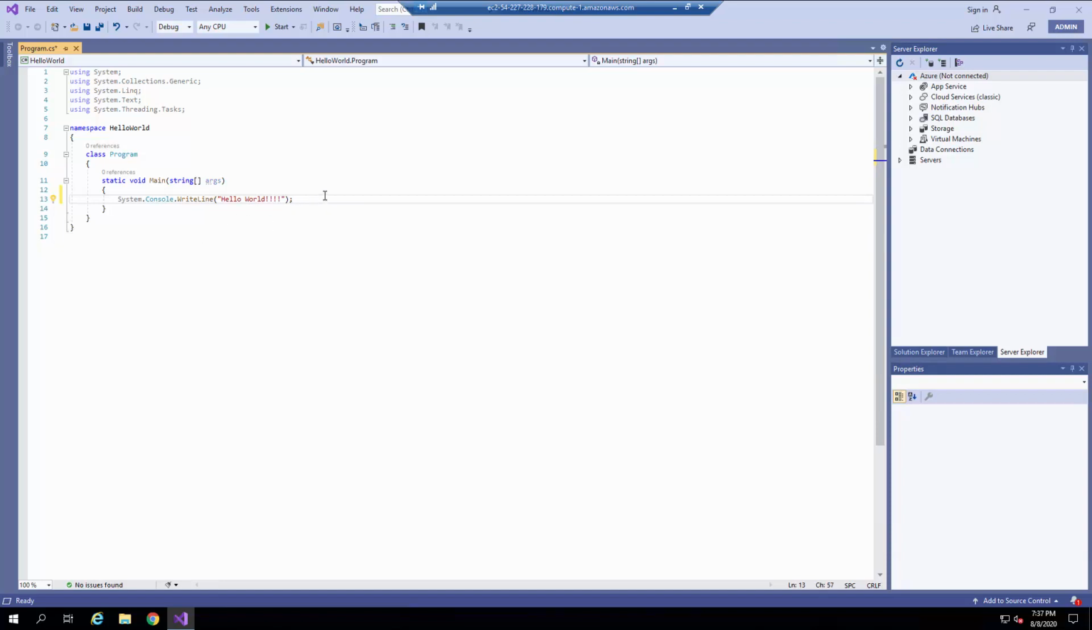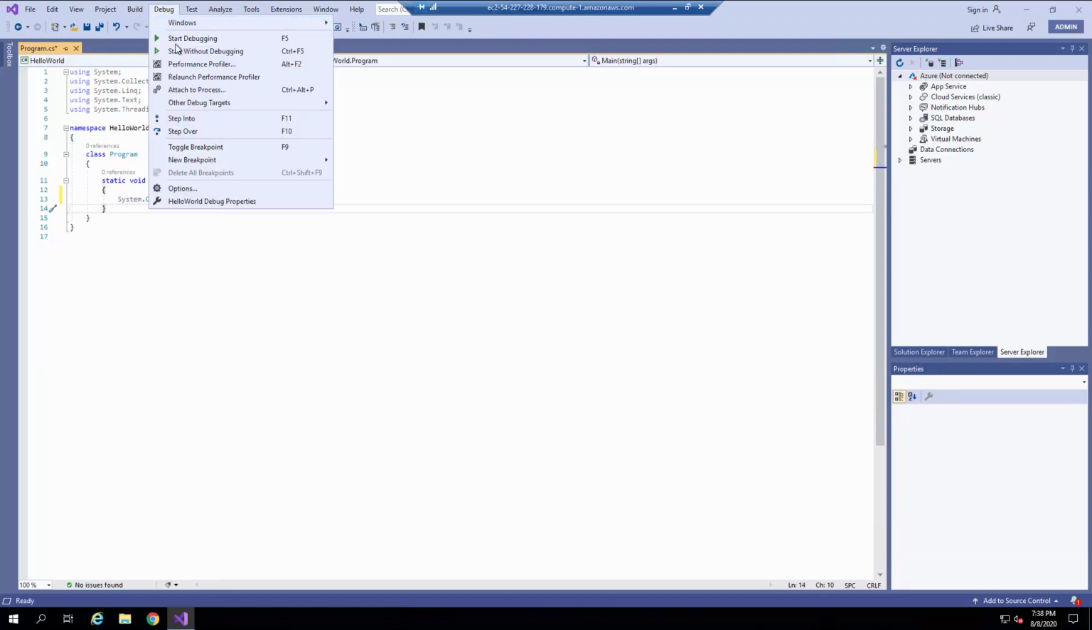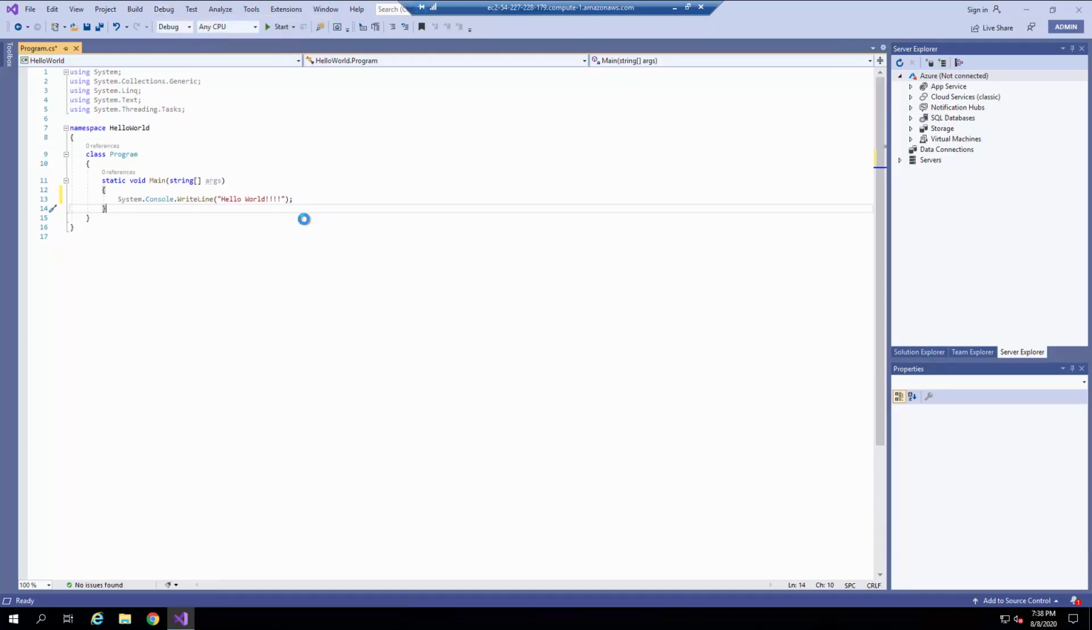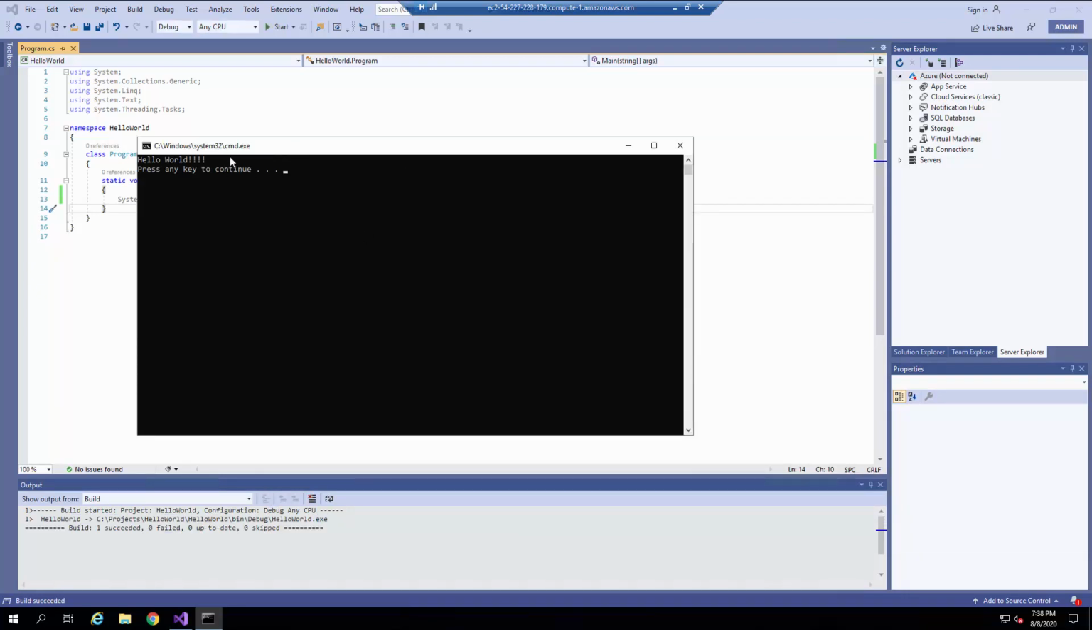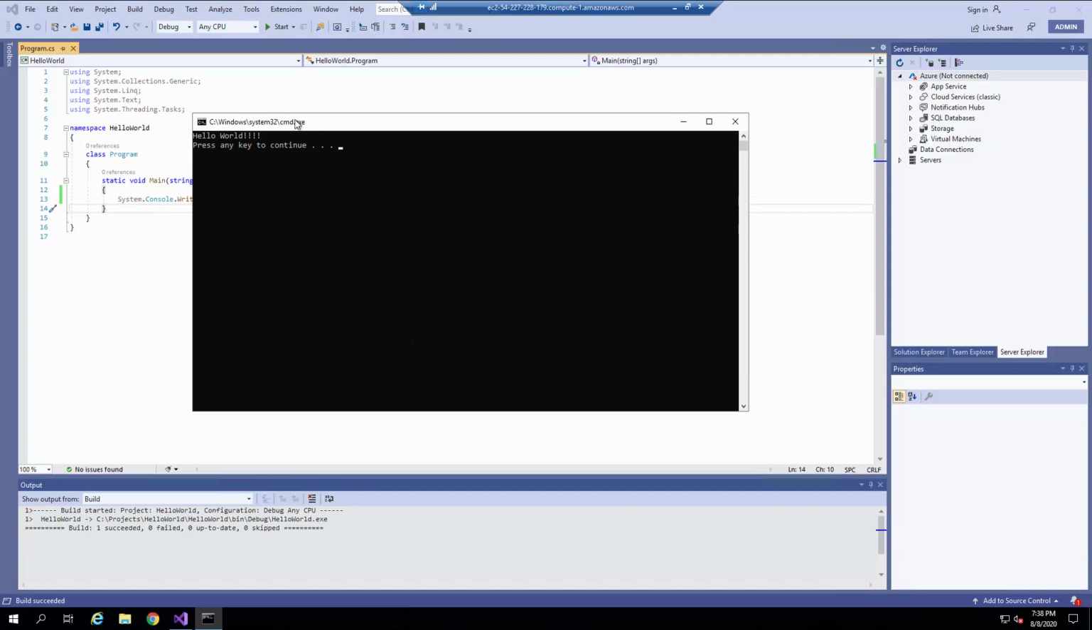All right, so that's the full extent of our application, 17 lines of code. We're going to go up to the Debug menu, and you can either choose Start Without Debugging, or what I like to do is hit Ctrl+F5. Either way, it doesn't matter. We're just going to run it. It's going to compile it for us, and if all goes well, we should see a terminal window. It's called a command window in Windows, but it's very similar to a terminal window. And there is our output, and we're good to go.